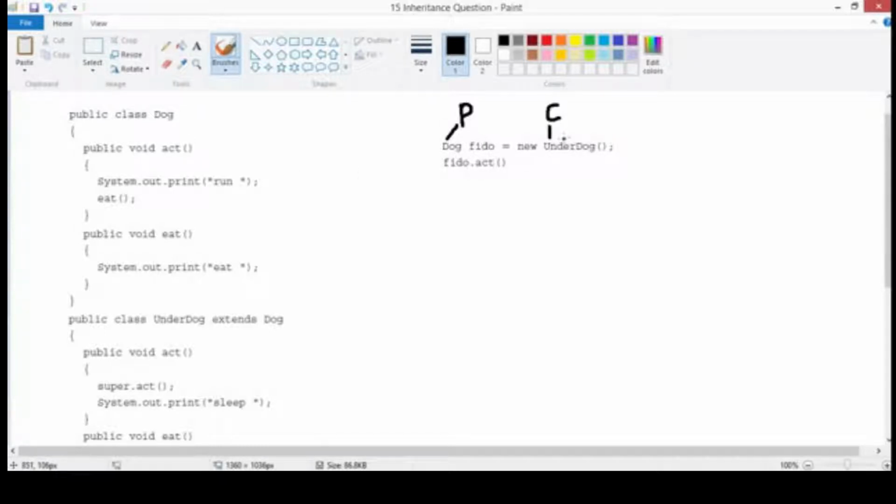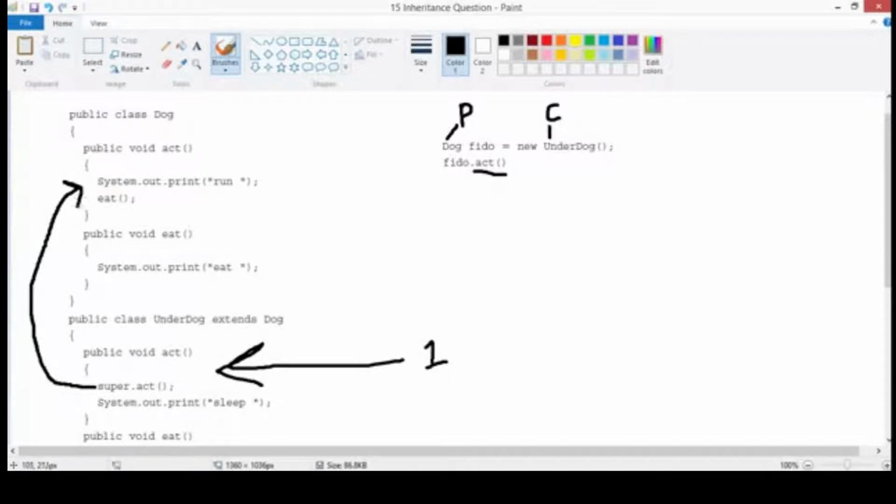So Fido is considered an UnderDog through the rest of this program. So when we call act, it's going to call this one right here. So this is the very first thing it does. Act is going to call this method. Now the first thing this method does is it calls super.act. Well, super.act goes into the super class, the parent class, and calls this method. So that's the second thing that occurs. And that runs this method, which prints out the word run.